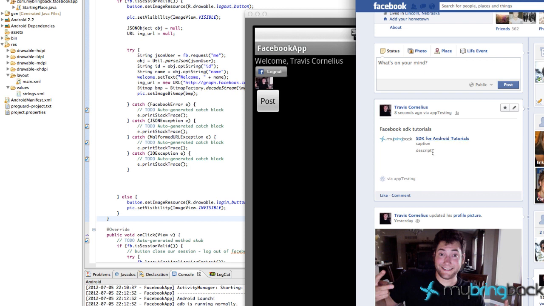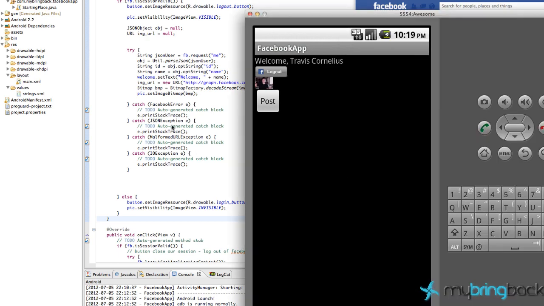Reload maybe. And it looks like we make a post like this. Again, the link will open up our website. We can elaborate on our caption and description, and that's what it's going to look like. It says posted via app testing, which is our application. So pretty awesome. We can also add a logo down here as well, but that's something else. Don't worry about that. Anyways, let's jump into it.